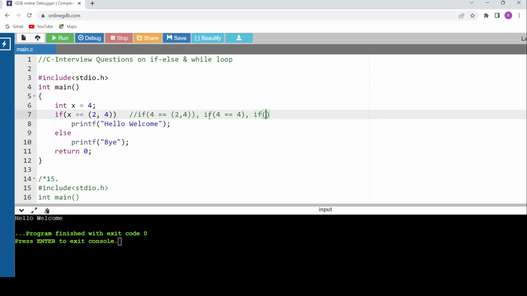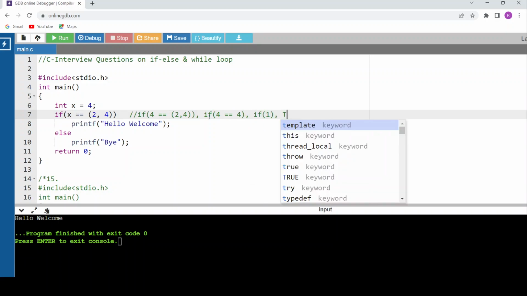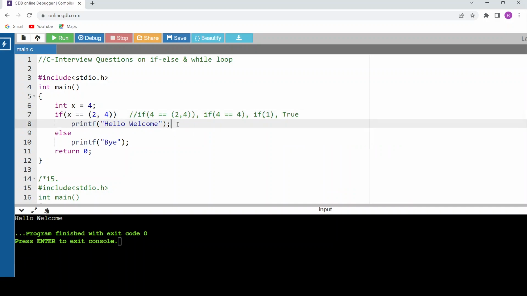It will be if of 1, right? It is true. Since it's true, I'll get the answer hello, welcome. I'll repeat again. 4 equal to. Now there are two expressions which are put within parenthesis. When I'm putting two expressions within parenthesis, the rightmost expression will be assigned. So it considers only 4, not 2. So it is true. So it prints hello, welcome. Let's check the output. Hello, welcome.